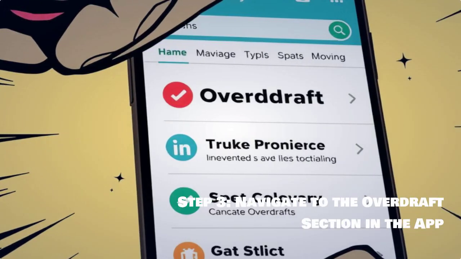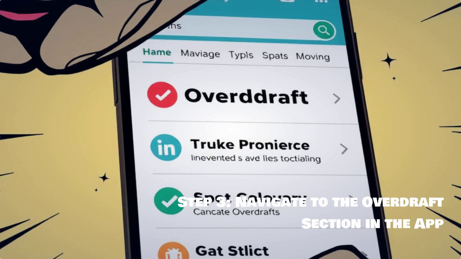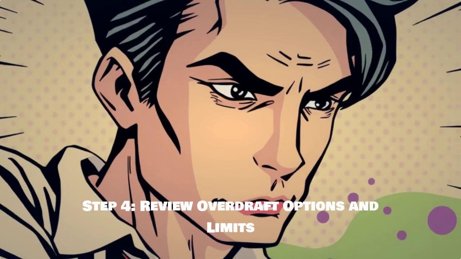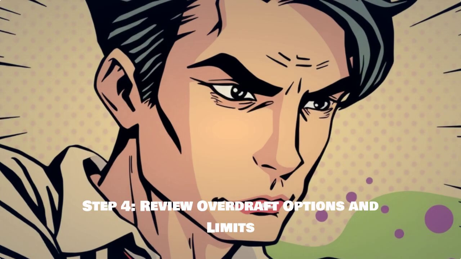Once logged in, navigate to the Overdraft section within the app. You'll find it easy to locate. Next, take a moment to review the overdraft options and limits available to you. Make sure to fully understand them.